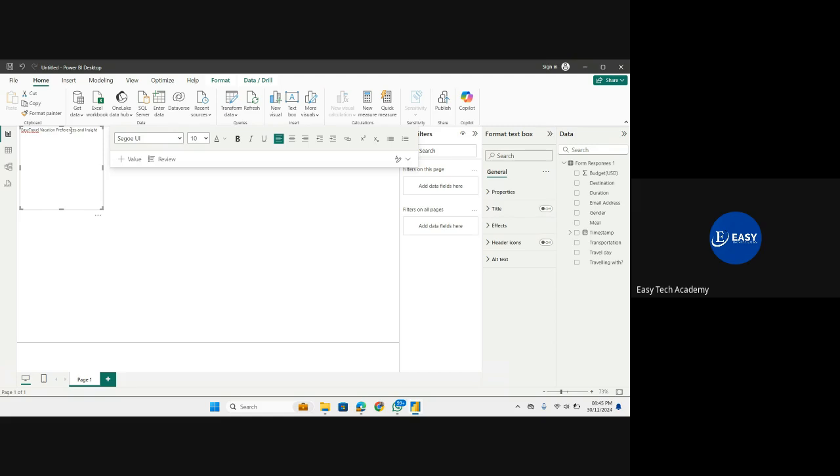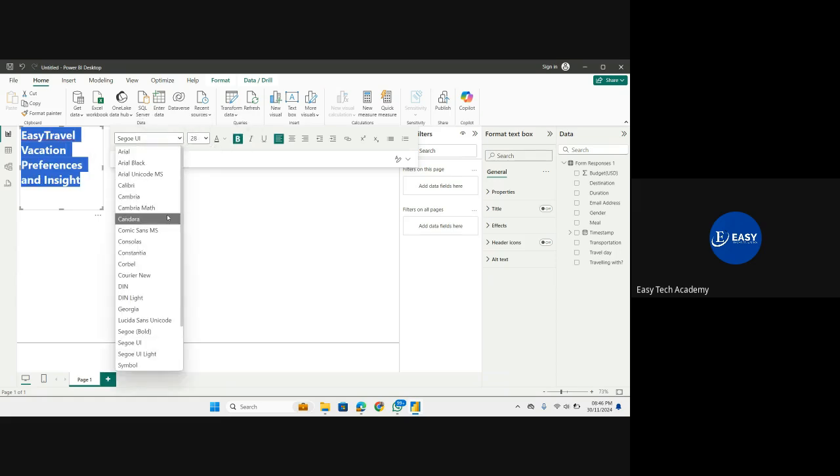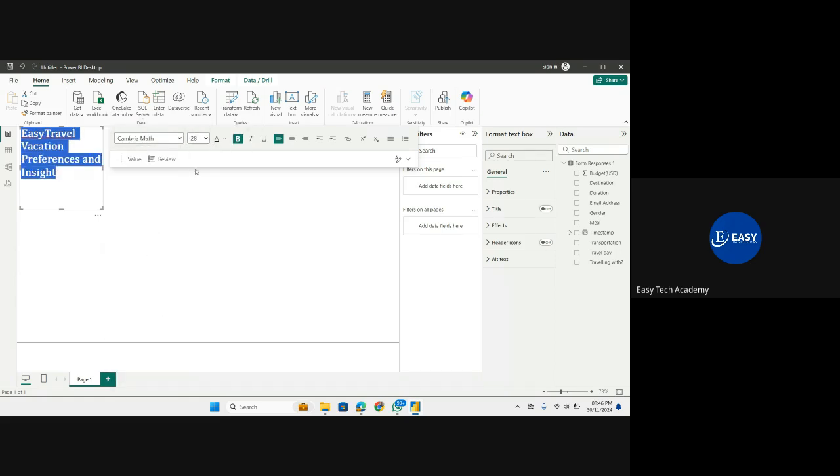Yeah, preferences. So I will highlight it, Control A, then I can increase the font size. So let me make it 32. Let me make it bold. Let me change the font. Let me see Calibri. Let me change the color. So this is the color.